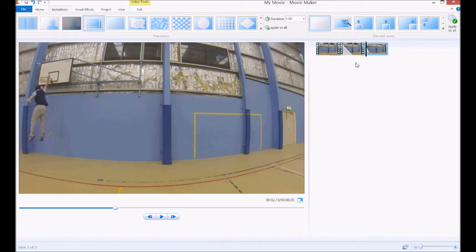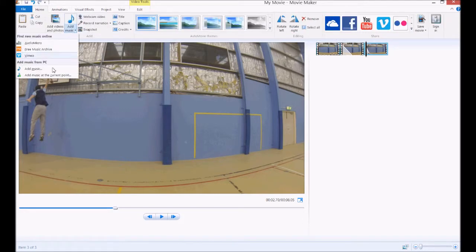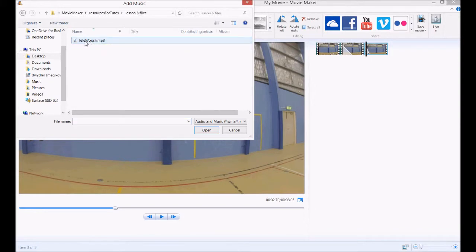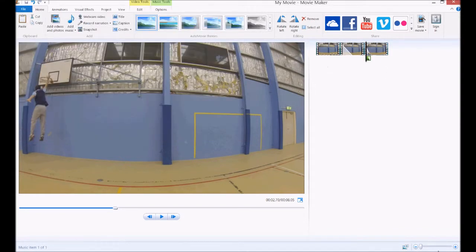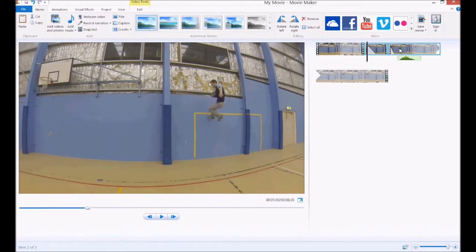Okay, now a clip's not complete without some sound effects. That's where our whoosh sound comes in. So we're going to go add music from the current point, and we're going to go with telewhoosh. Okay, now you want to zoom in for this bit so that we can have a little bit more accuracy. Alright, so there's our first clip, second, third. We want this whoosh to be happening right at the start of this clip. Let's have a listen.